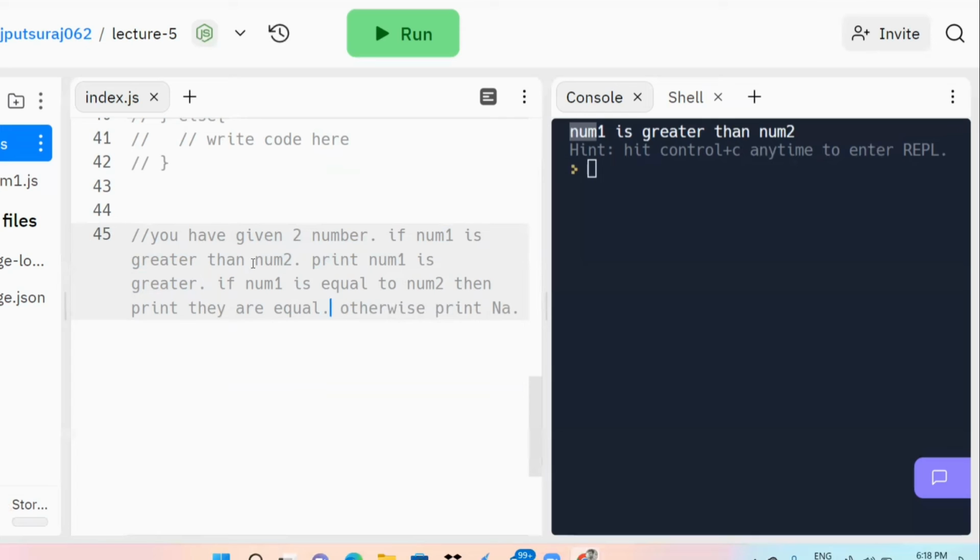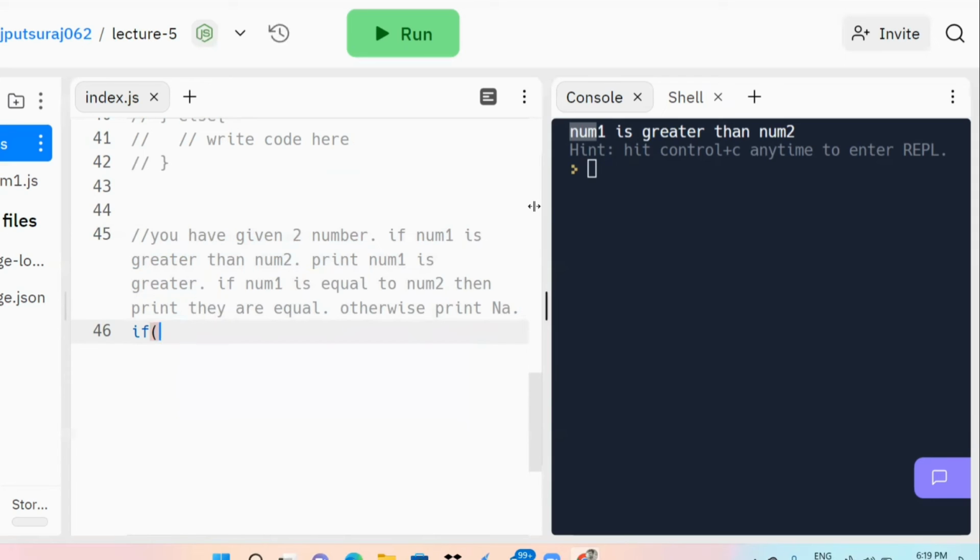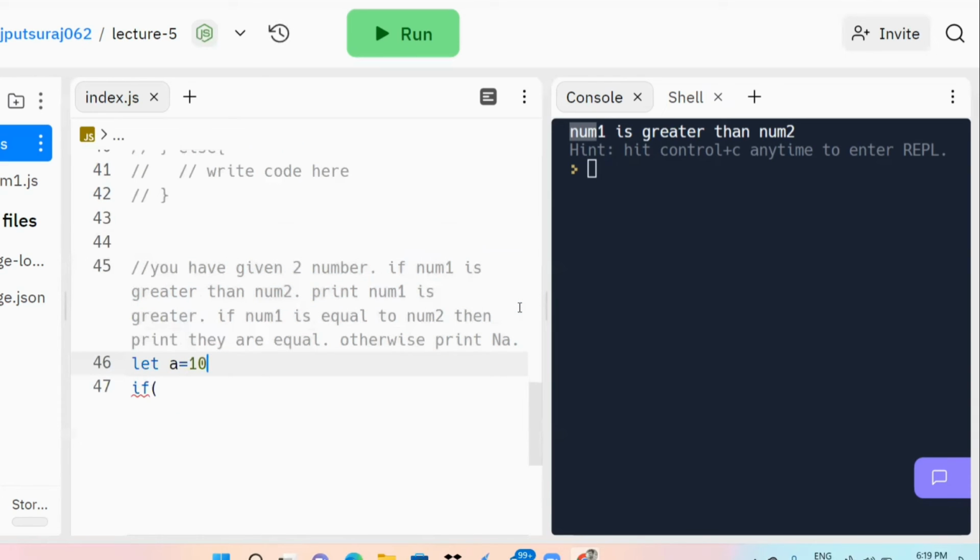Now we have three conditions here. If num1 is greater than num2, print num1 is greater. If num1 is equal to num2, then print they are equal, otherwise print no. How can you write this? In the simple case, you write the same as what we wrote in our syntax. First, you have given two numbers, so first you have to take two numbers. So let a is 10 and let b is 20.